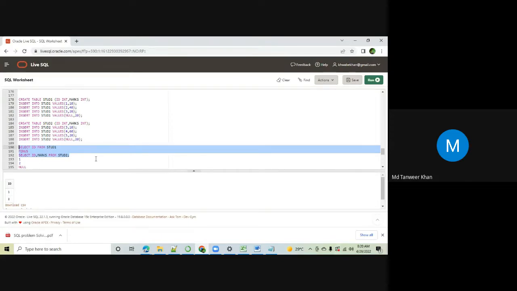For this case, same 1, 2. 1, 2. Any other thought? No, we will get an error. It cannot be compared. Very good. This will throw error. Why?